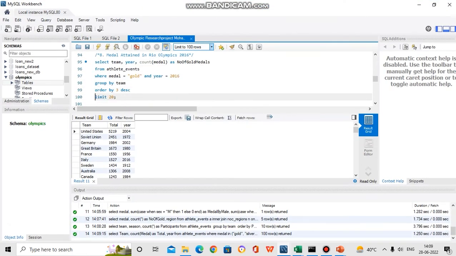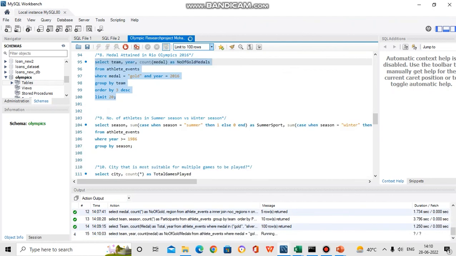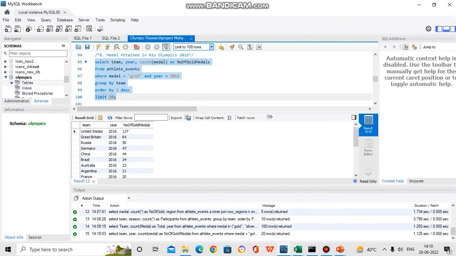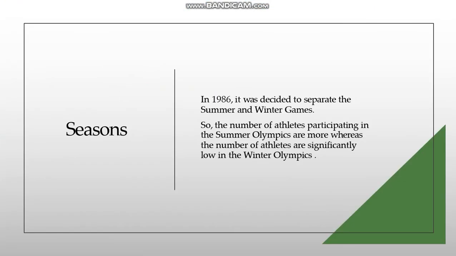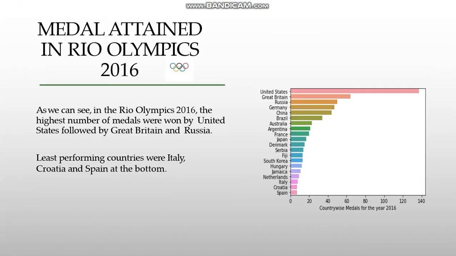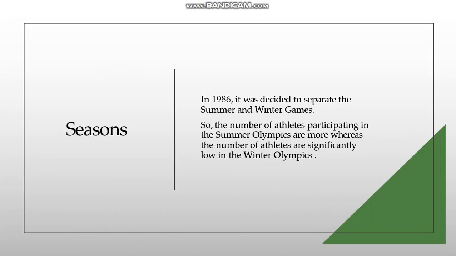Now we will look at the medals attained in Rio Olympics 2016. So this is the query. We will run this. As we can see, United States in the year 2016 has 137 gold medals. And the least performing countries were Italy, Croatia, and Spain at the bottom.